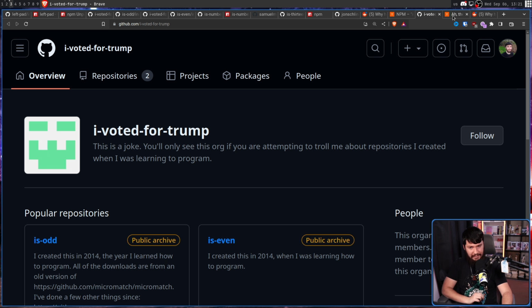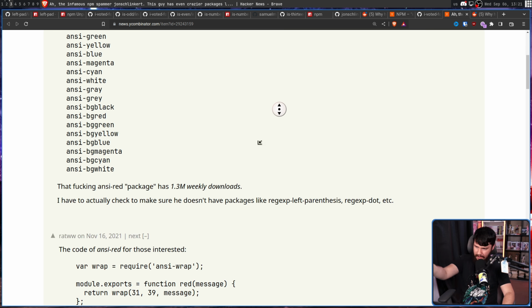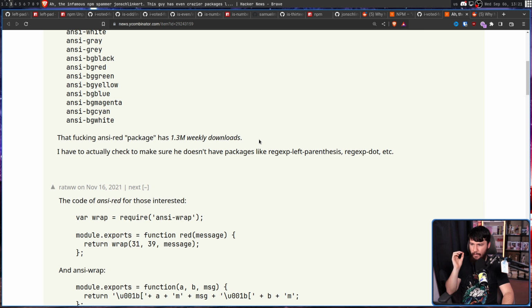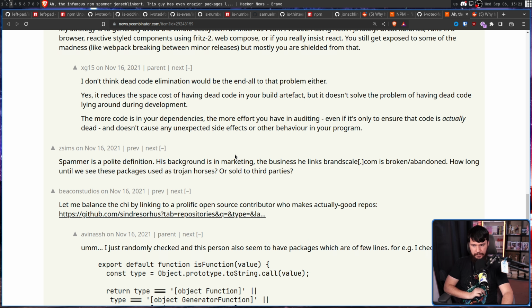these packages exist. For example, the infamous NPM spammer John Schlinkert. This guy has even crazier packages like ANSI Red and lists out all of the ANSI packages. That effing ANSI Red package has 1.3 million weekly downloads. Spammer is a polite definition. His background is in marketing. The business he links, brandscale.com, is broken/abandoned. How long until we see these packages used as Trojan horses or sold to third parties?